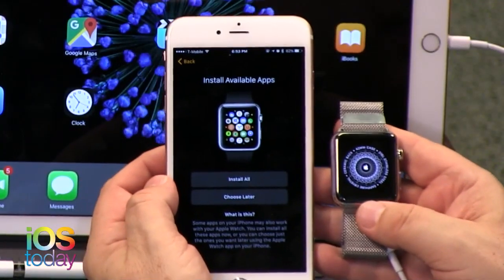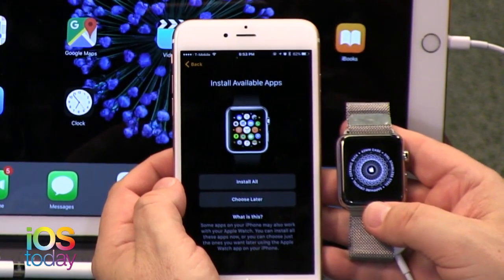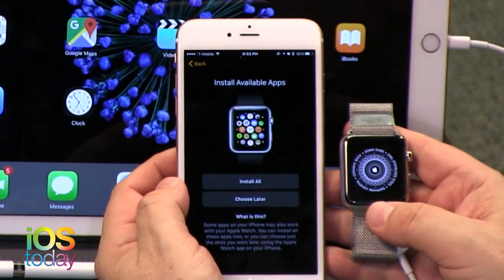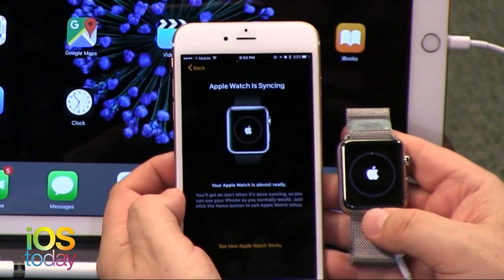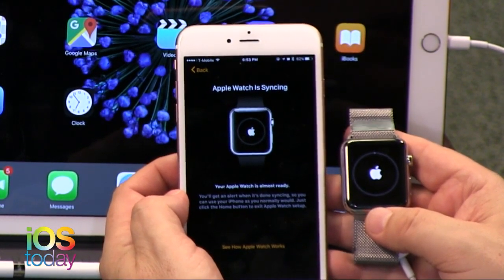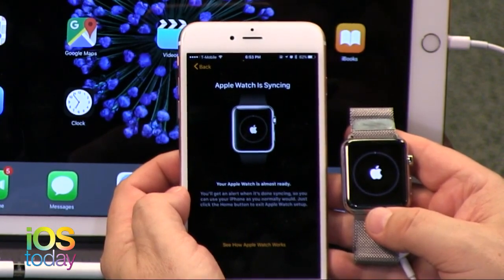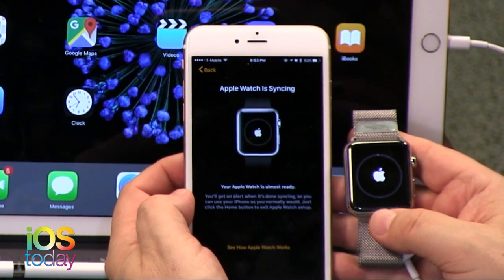Now, this is the question I was mentioning. Do you want to install all available apps or choose later? Remember, many of the apps you have on the phone have a watch analog. I always install all. Now, that's going to slow this down because it's going to have to slowly copy those all over. And we're not going to show you every bit of this, but this is the last step. And at this point, all the things will be copied over.